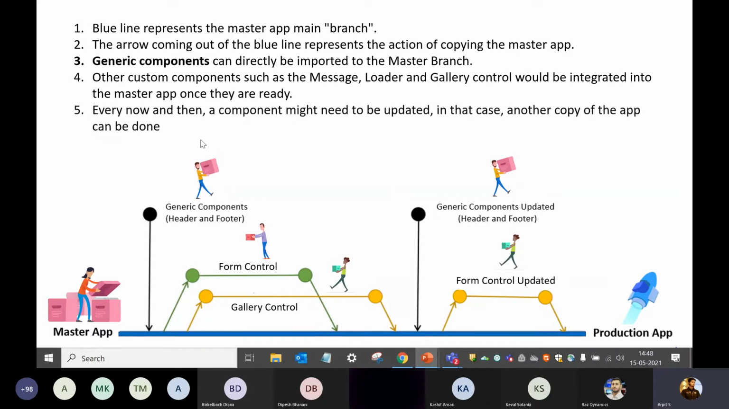And the fifth thing is that every now and then a component might need to be updated. In that case, another copy of the app can be made. For example, if the generic components and all the form controls are merged in the master app, later on you realize that you need to make some changes in the generic components. Okay, so what you will do is simply update the component and import those changes into the master app. But what happens if you have to change the form control?